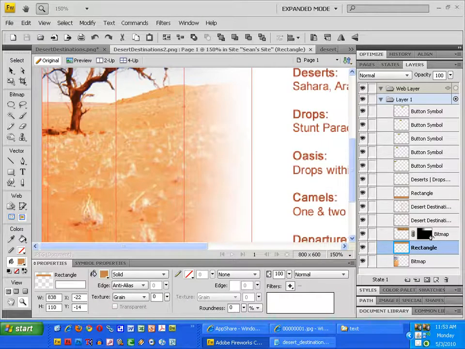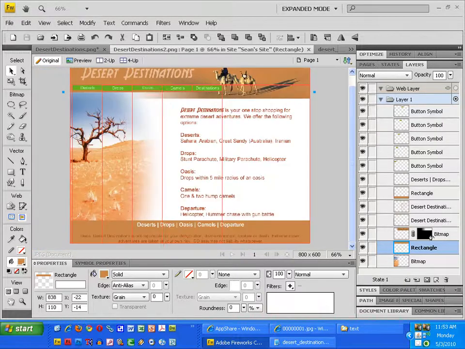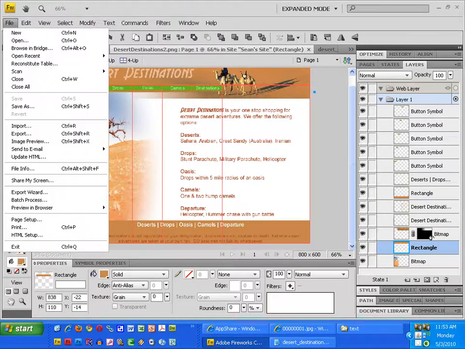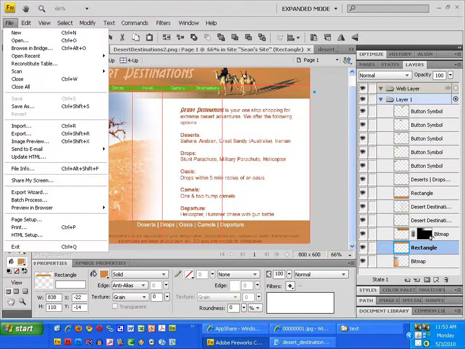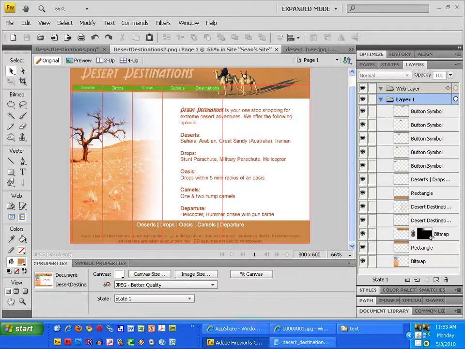And I'm going to zoom out one more time so that we can see the entire file. And we're done. So there's a prototype. Last, just make sure that you save so you don't lose your work. And these are being saved, not exported, but saved as Fireworks PNG files, again, in your PNG folder.